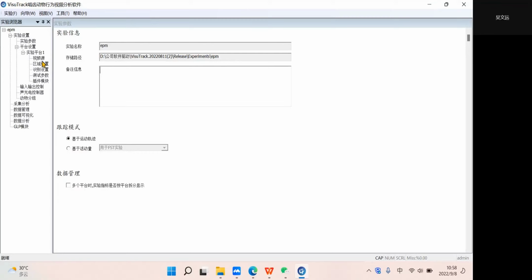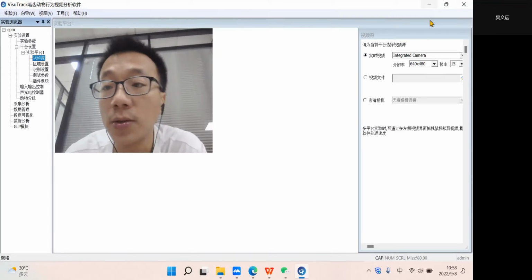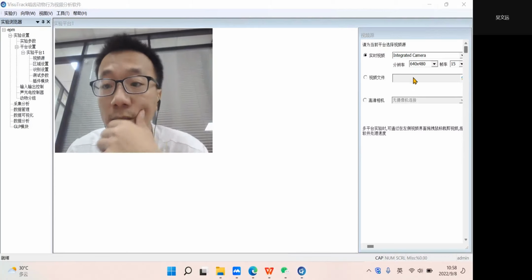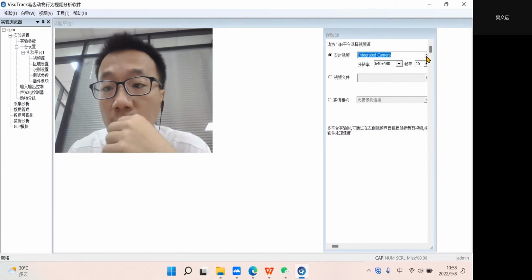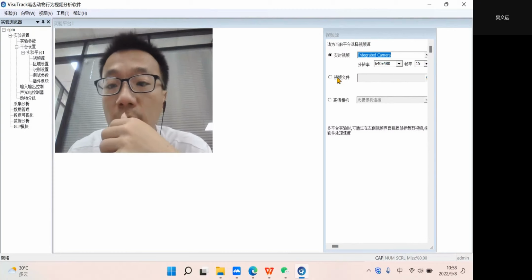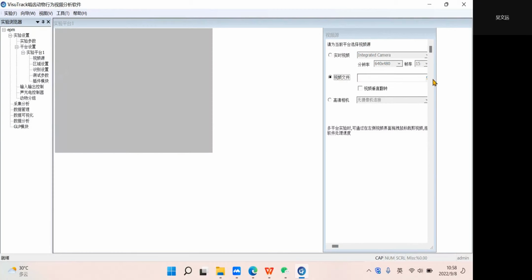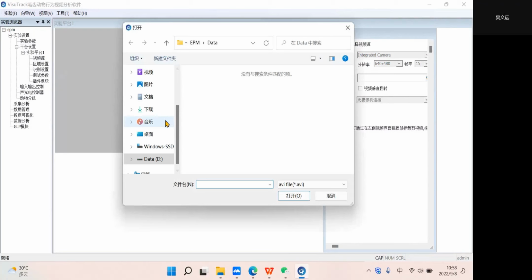Select the video source. Generally, there are 2 parts: real-time recording and offline video analysis. Here, we choose the second option. Open a video file that you have prepared in advance. This is an elevated platform plus cross-maze test for mice.